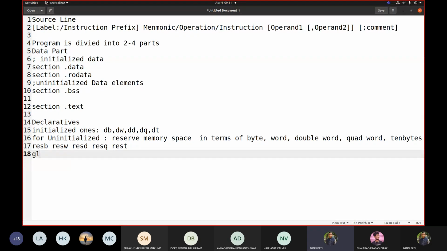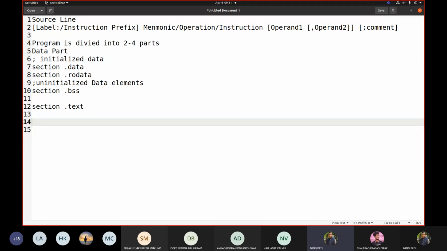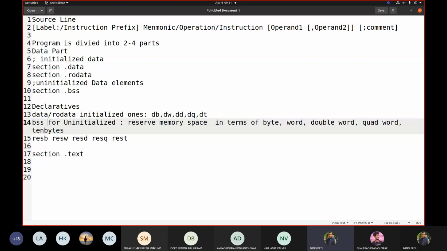So like we always will be writing in the text section. Okay, this was about say data section or BSS or RO data. Correct. So this would be for data slash RO data, and this would be for BSS. Correct. Fine. In section .text, we would always be writing global main and main. This is absolutely necessary. This is a template of your code.